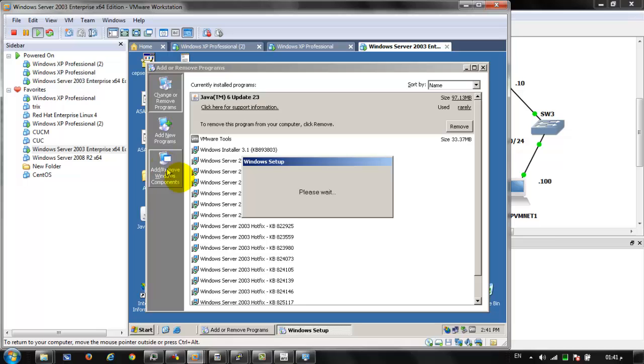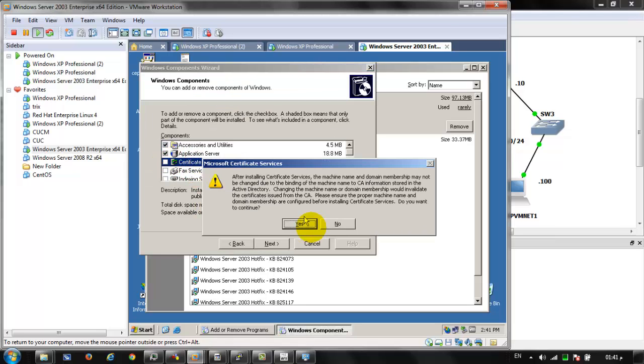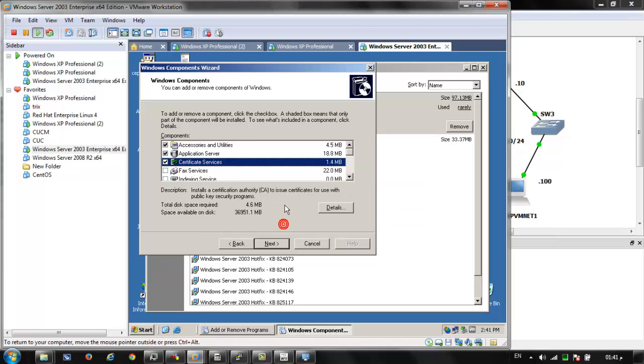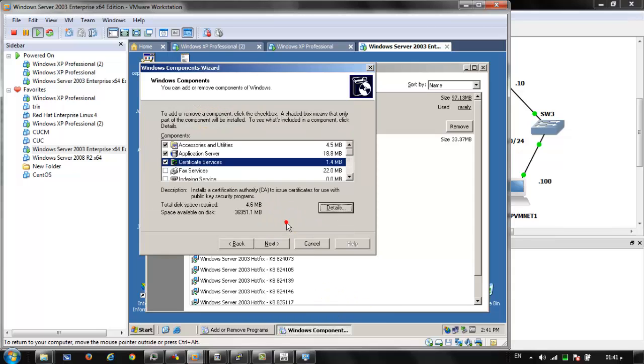Now we are going to Add/Remove Windows Components again. We are going to add certification services. Go inside. I will add two of them, Certification Services CA and Certification Services Web Enrollment Support. This is what we are going to use with SCEP. So now go to next.